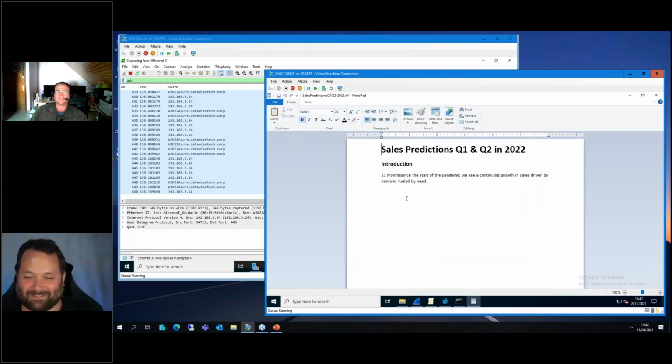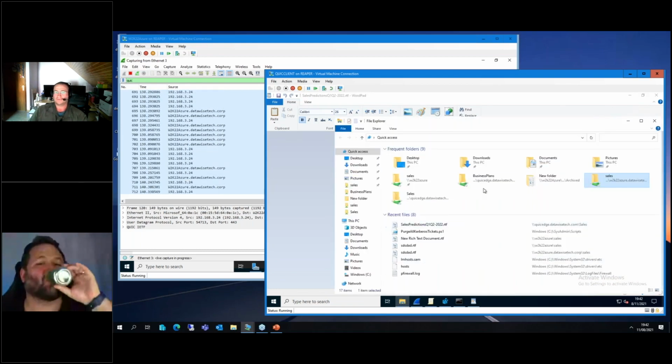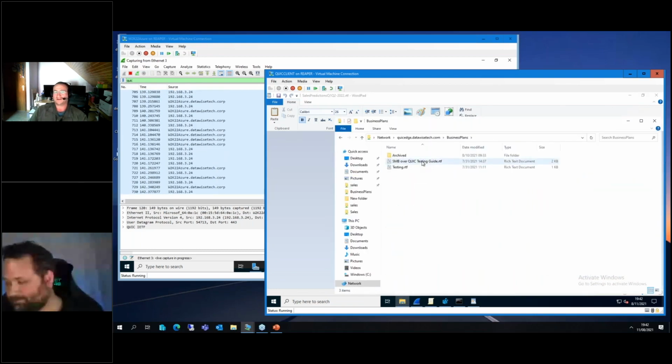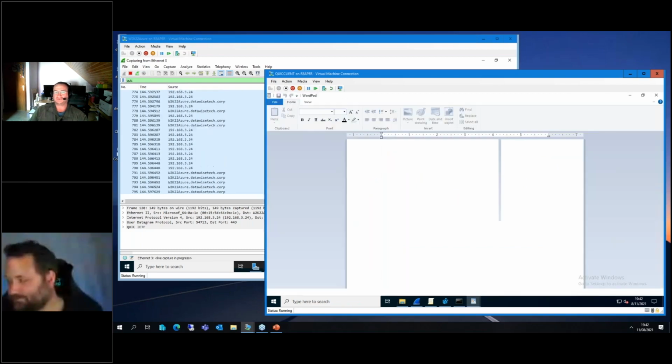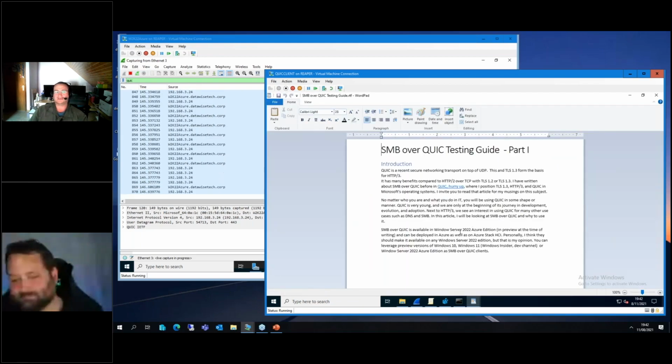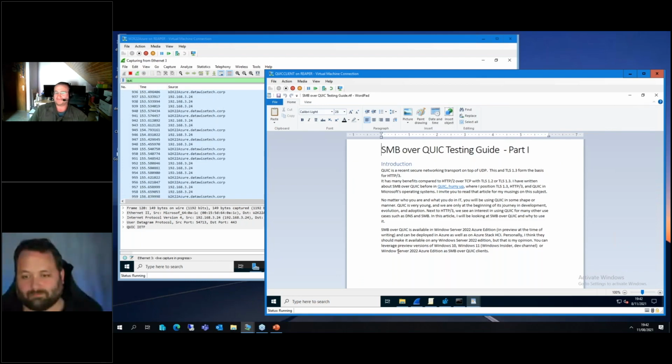So we've opened my super secret sale predictions document. And once you get it running, it's quite easy. So you can open files, you can edit them, save them, zip them, create folders. You can do everything you want. SMB over QUIC, over the internet, securely, without a VPN, which is quite impressive to see, actually.